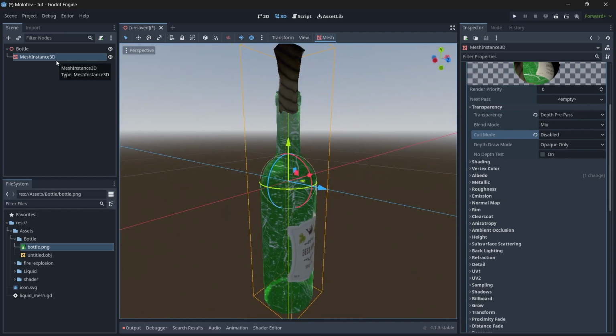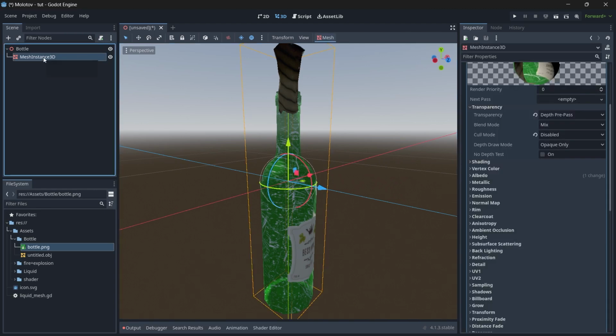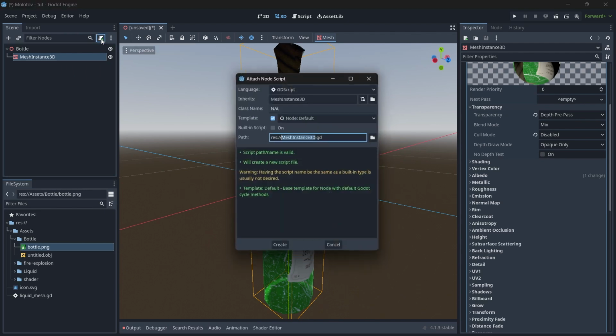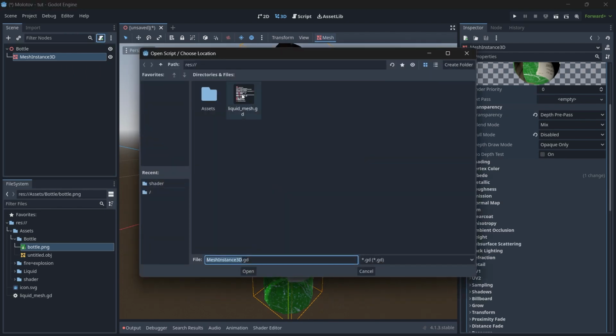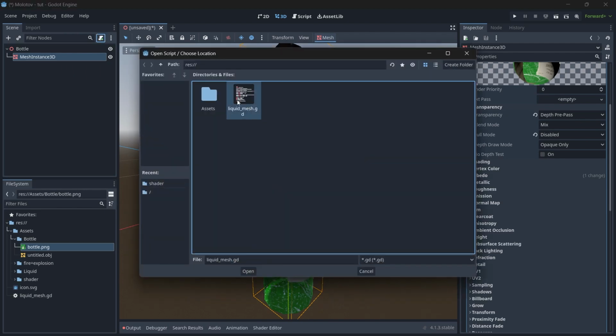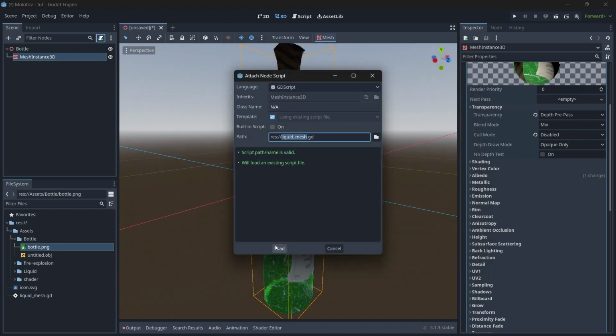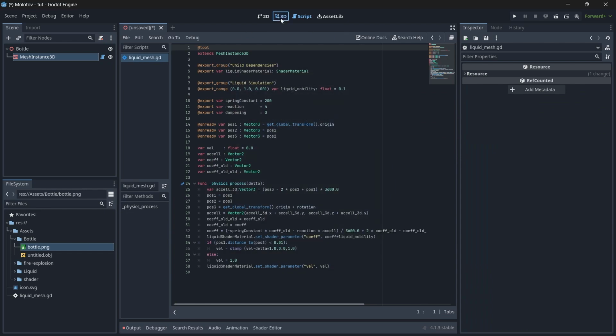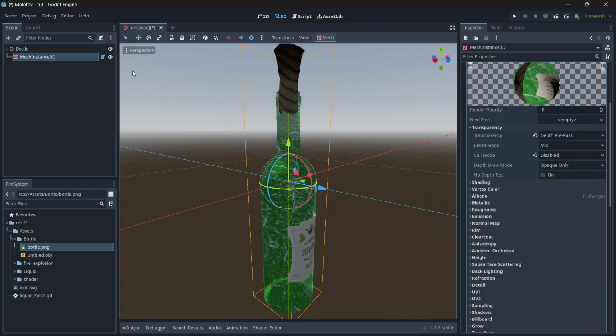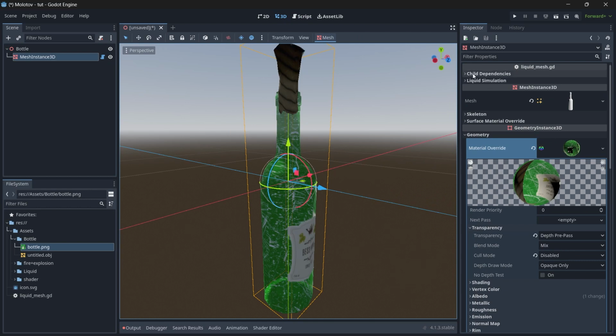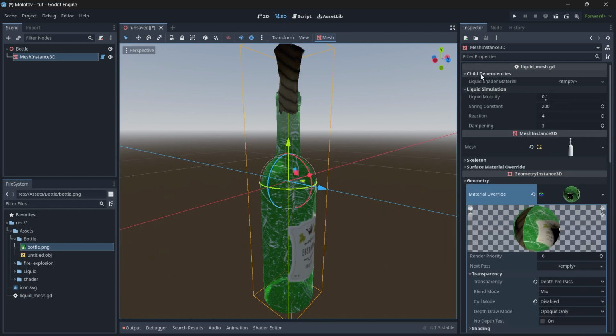So next let's add a script for our bottle. Make sure you select the mesh instance and then click on the script icon, and then let's load the script. The script is liquid mesh.gd which we copied from my GitHub repo, then click on open, then click on load. Alright, so again if you select your bottle, then you'll see we have a few options over here. These options were not present previously and they appeared now.